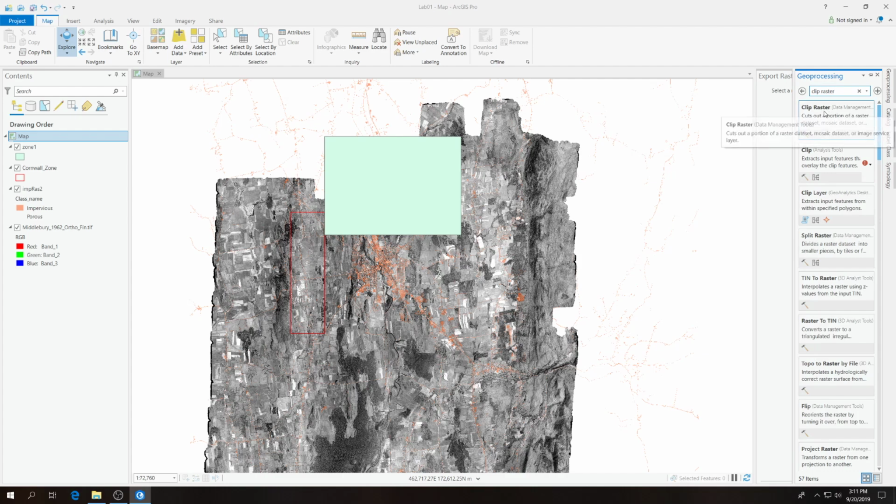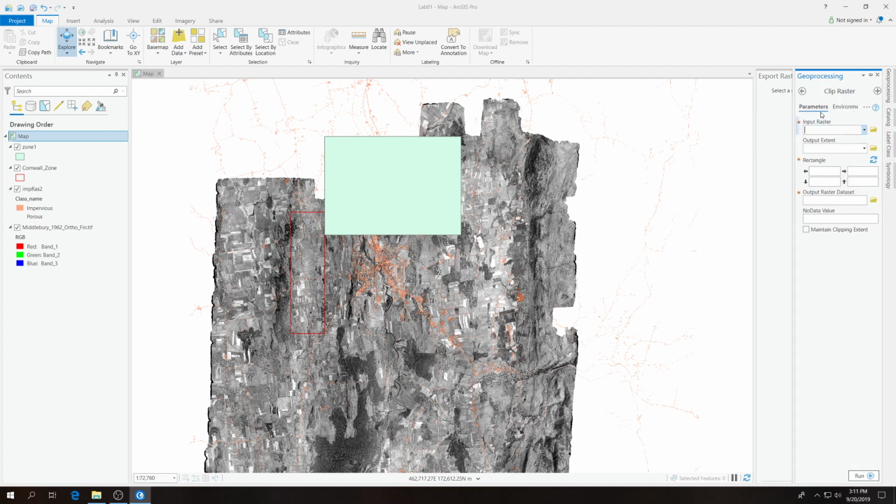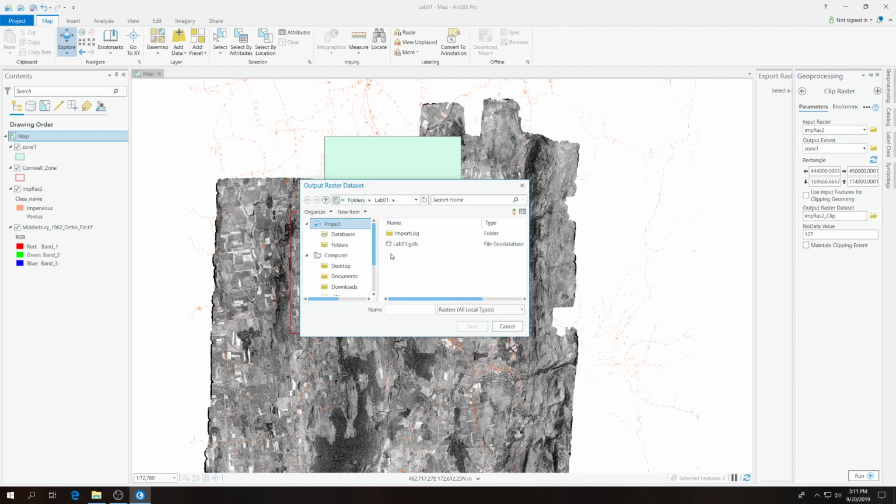Okay, that very first one, clip raster, cuts out a portion of a raster dataset. That is exactly what we want. Input raster, imp-ras2, and then output extent. This is the key. We're going to set it to zone 1, that new shapefile that we just created. That's just the zone that we want. Cool. And the last thing you need to do is click on this little folder to browse, and it should pull up. In here you can see that it's at our C drive, and it's the right lab 1. So we're not in our W drive anymore. We're still in our C drive. So hop into the geodatabase.